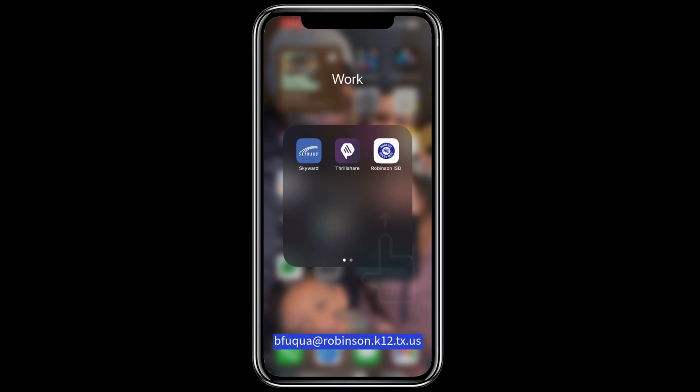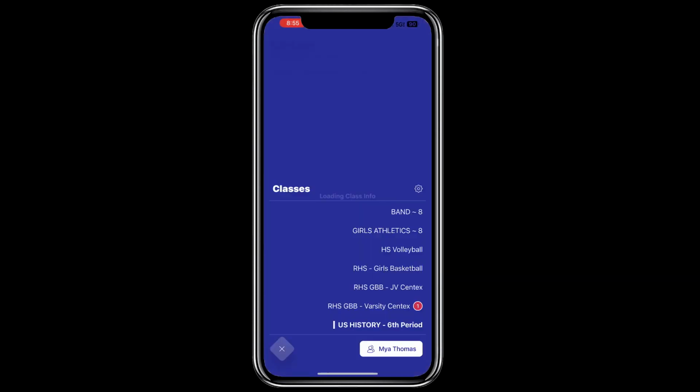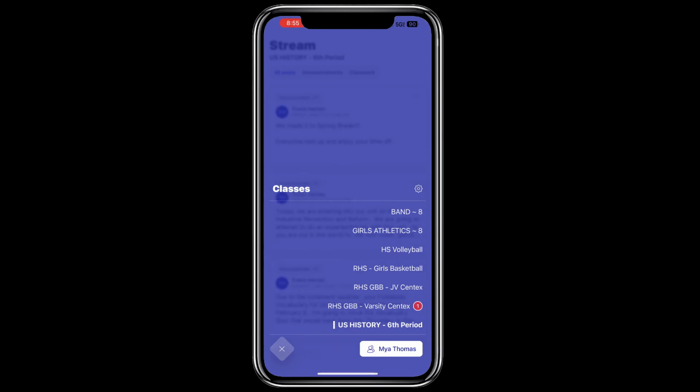So it's right here on the right. You'll see it says Robinson ISD, not ThrillShare, but Robinson ISD. Once I click on that, it's going to take me in. And you'll see here there is our feed for our home and whatever default school that you have inside of there as well. You'll be able to get to that too. You'll see events. And then in the bottom right corner of the screen, that is where you'll see Rooms. So when I click on Rooms, I toggle to Rooms over here. As you see, it's signing me in. Now, remember, you have to be signed in first for that to work, okay?